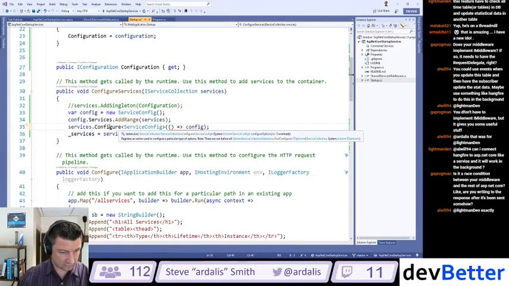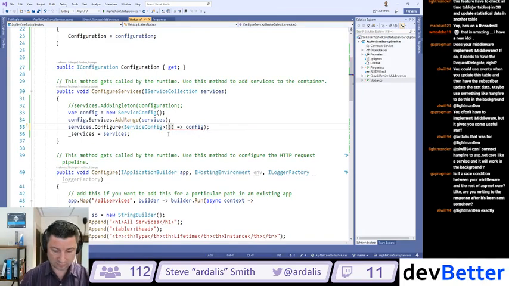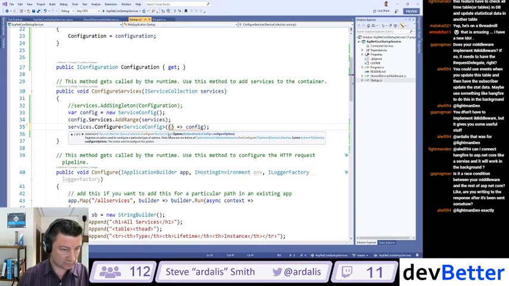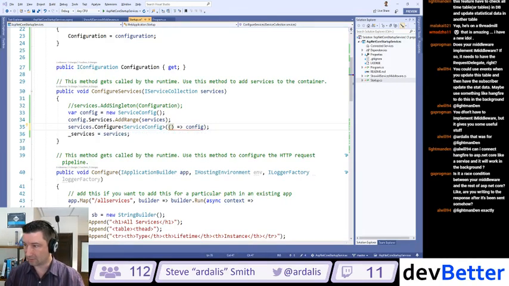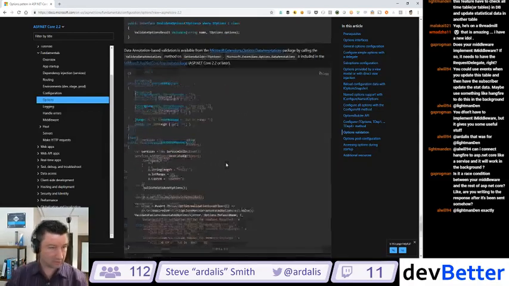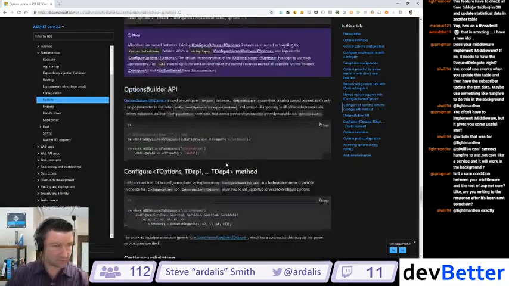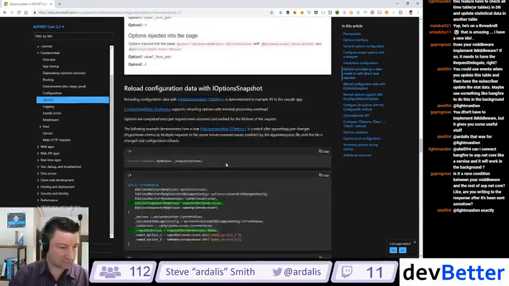Five overloads. My configuration, action of service config, binder, action of binder options, T options we bind against. Let me see that IOptions pattern bit again. I thought there was a way I could just pass a thing in, right?